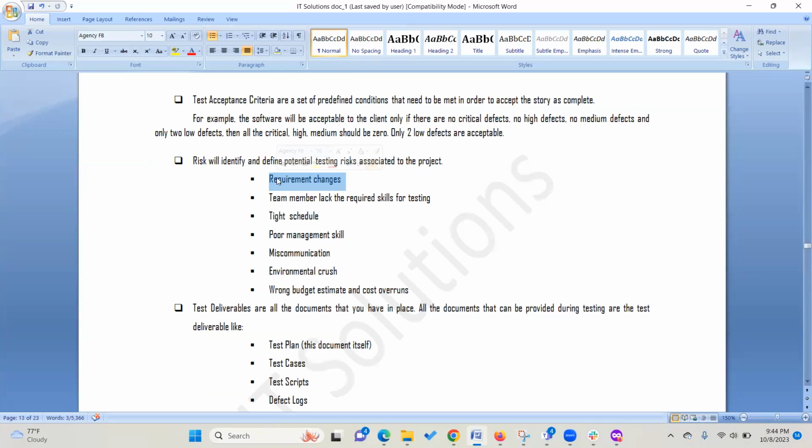I really need to update a couple of bullet points here. So poor management skill, I don't think it makes sense. I think we need to reword it. Miscommunications or poor communication, that's a good one.